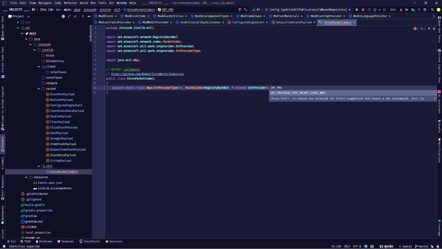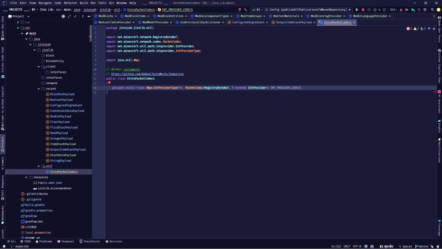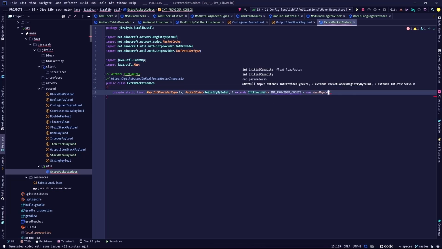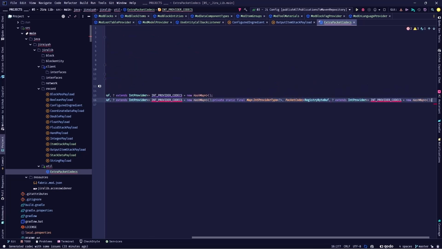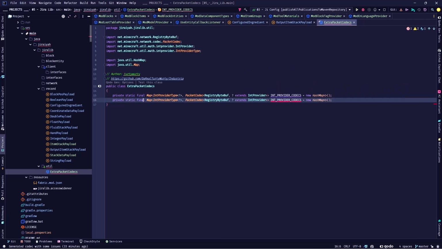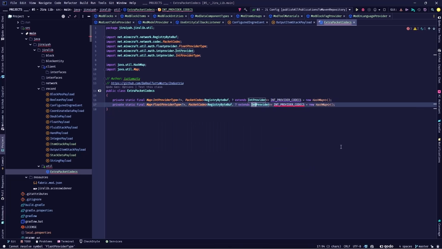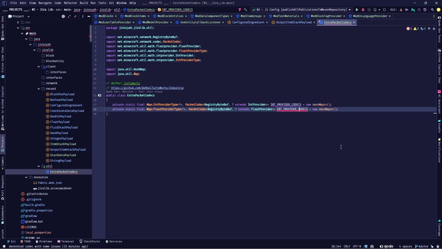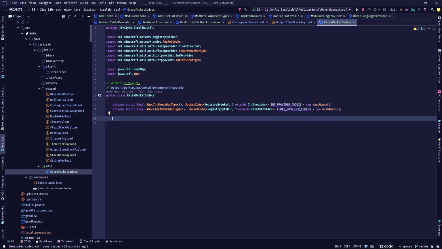So we say int provider type packet codec map. No, we call it codecs for short, and this is exactly the name that we have in Tuttivorti's repository, and I think it's okay. So we say it's new hash map, okay, with nothing in it. I will copy it, I will paste it once, and I will change this int provider to a float provider, and then here it is extending a float provider, and the name will be float provider codecs. So these two are the maps that will bind a packet codec to a type, and we can retrieve the packet codec with providing the type.